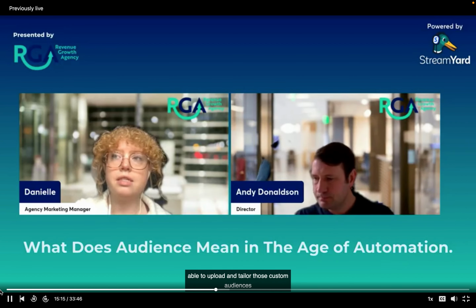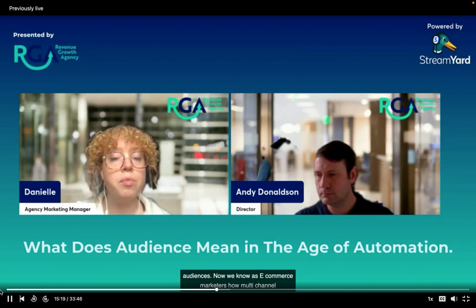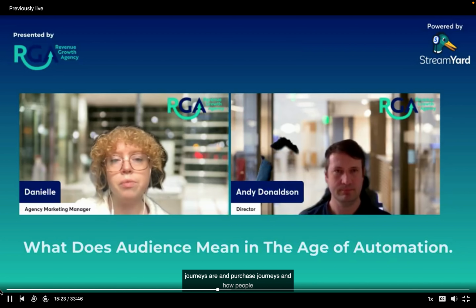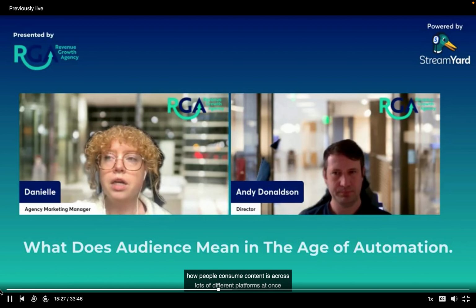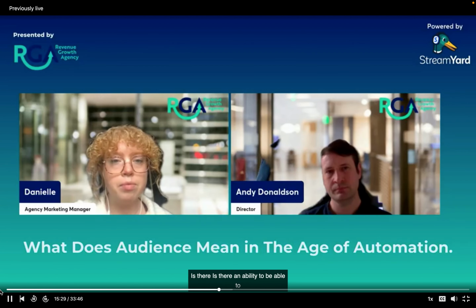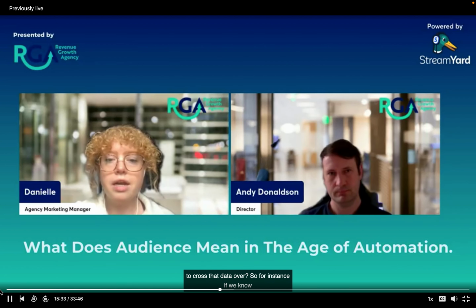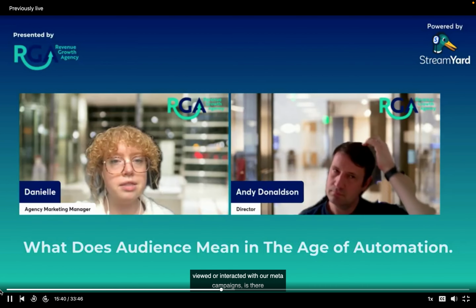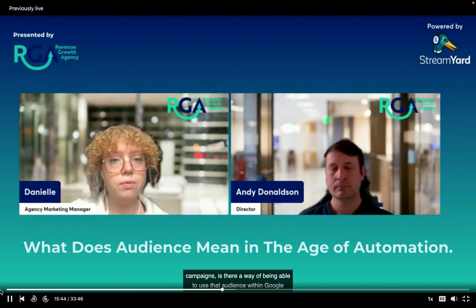custom audiences. Now, we know as e-commerce marketers how multi-channel people's journeys are and purchase journeys, and how people consume content is across lots of different platforms at once. Is there an ability to be able to cross that data over? So, for instance, if we know that somebody has viewed or interacted with our Meta campaigns, is there a way of being able to use that audience within Google?